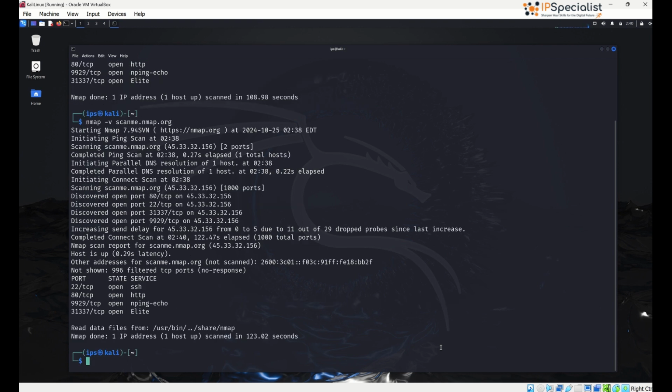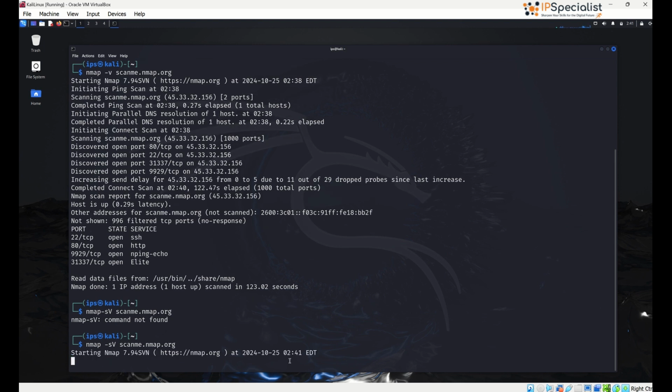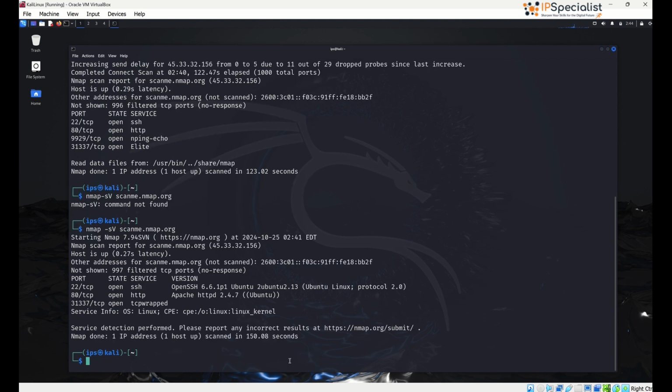Okay, now let's type another command to find out what specific services are running on the open ports. We'll use a more advanced option. Type nmap -sV scanme.nmap.org and hit enter. The -sV option enables service version detection, meaning Nmap will identify not just the services but also their versions running on the open ports. This is crucial for spotting potential vulnerabilities related to outdated or misconfigured services.